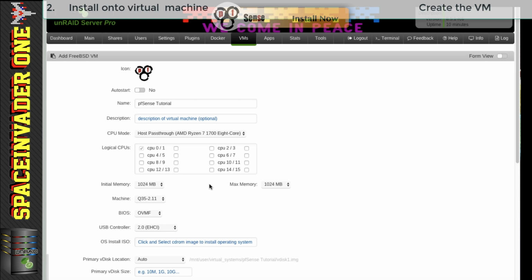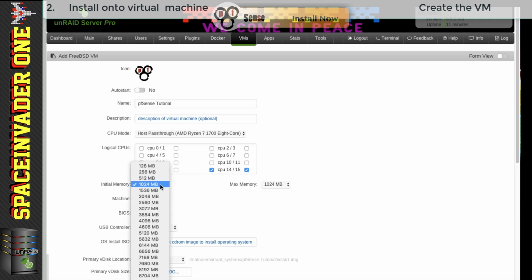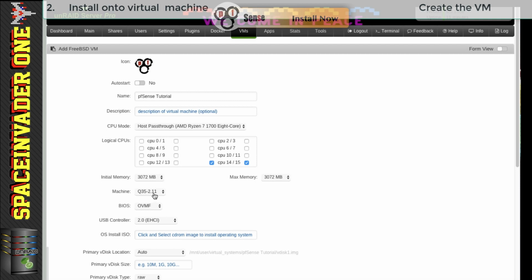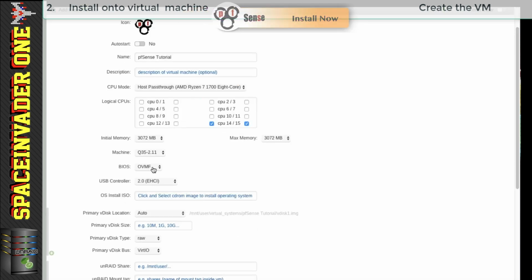So next we're going to choose how many cores of our CPU we're going to pass through, and I'm only going to pass through 1 core for now. And next we're going to choose how much memory we're going to give to pfSense, and I'm going to choose 3 gigs. Now remember, at any time you can come back here and adjust these. If you want to give it a few more CPU cores or a little more or less memory, you can do that. Leave the machine type on Q35, and we're going to use OVMF BIOS.